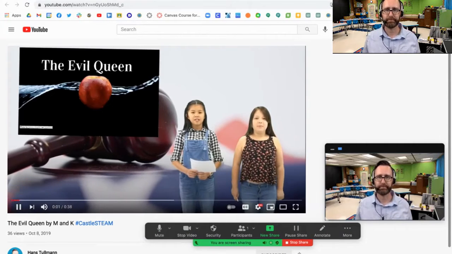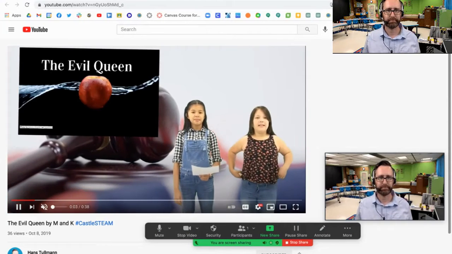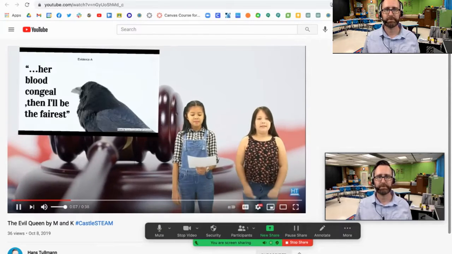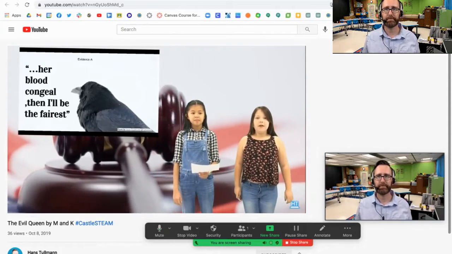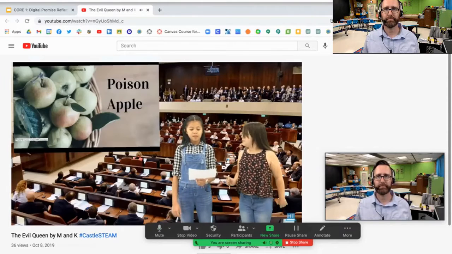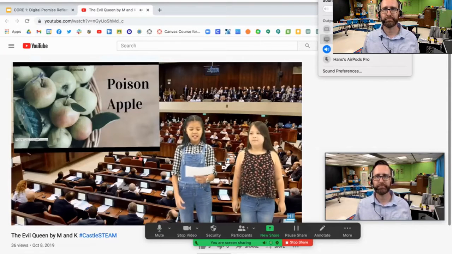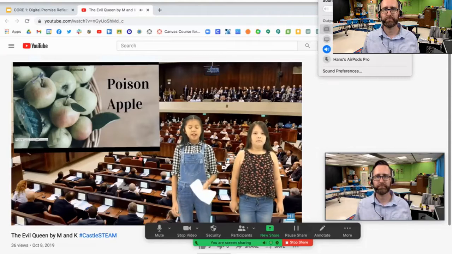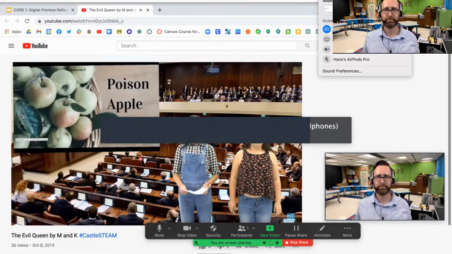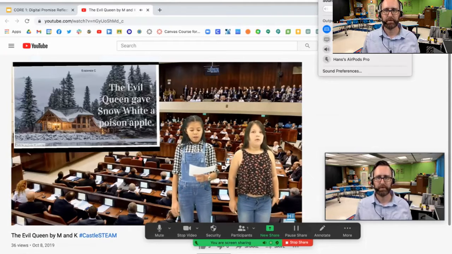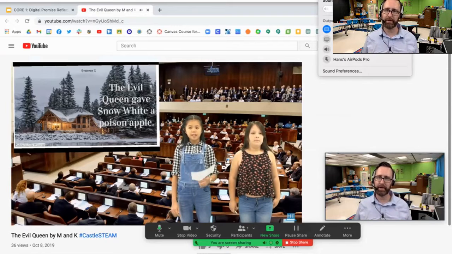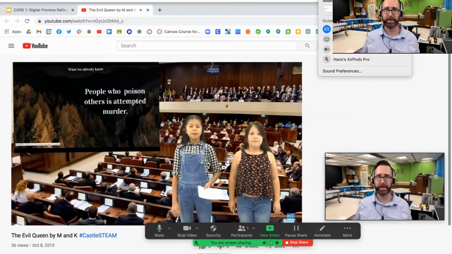That the evil queen committed murder because three pieces of evidence. One evidence is that the evil queen is trying to murder Snow White. Our second evidence is when a person is trying to poison or murder another.